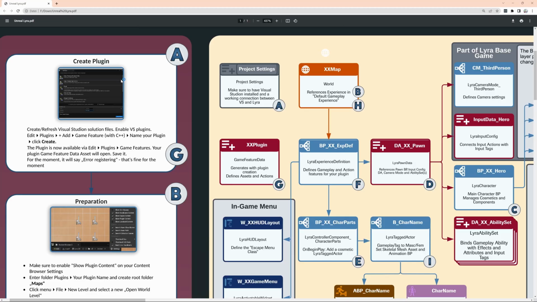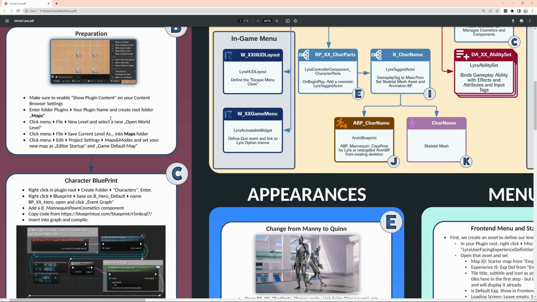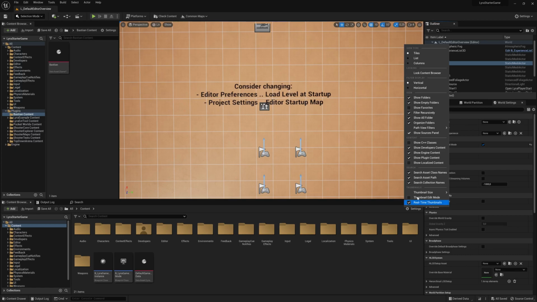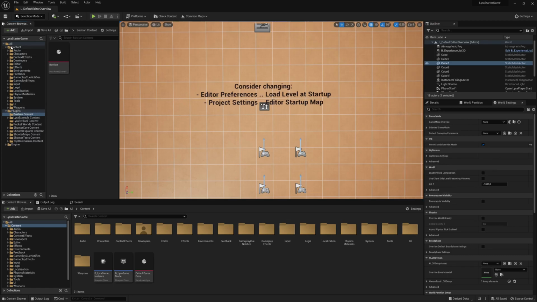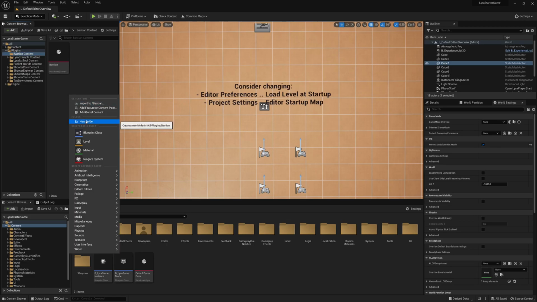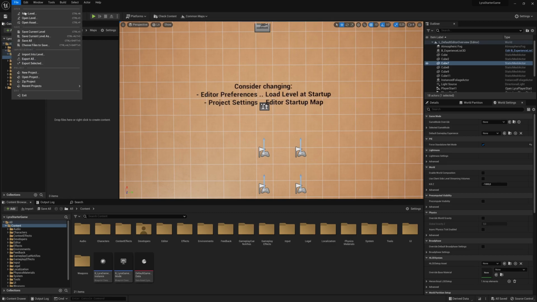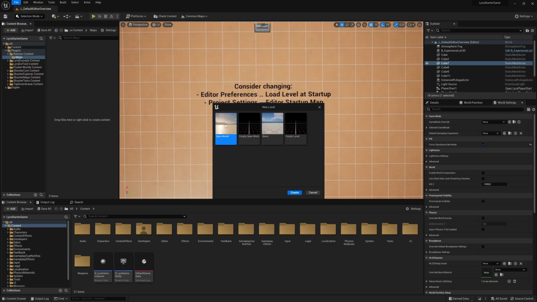So that was already our step A. Let's go to B, our preparation, making sure that we see our plugin content and create our standard map that we want to use. Plugin content will be visible if this is checked, and then you will see it in the plugins directory, and then you have a folder called your plugin name with content. Create a maps folder in that, enter that, and just say file new level, and let's select an open world.